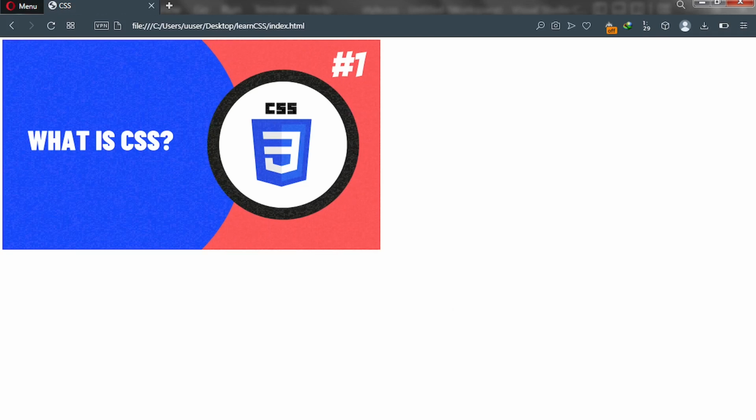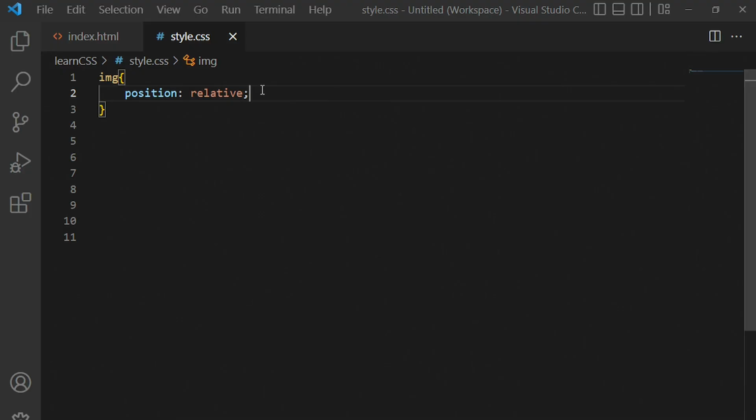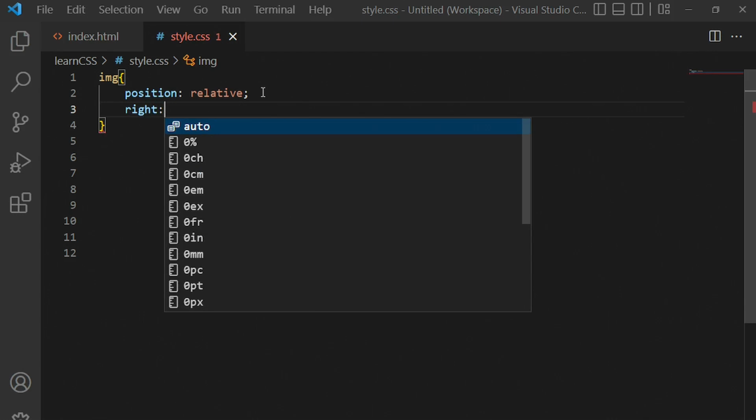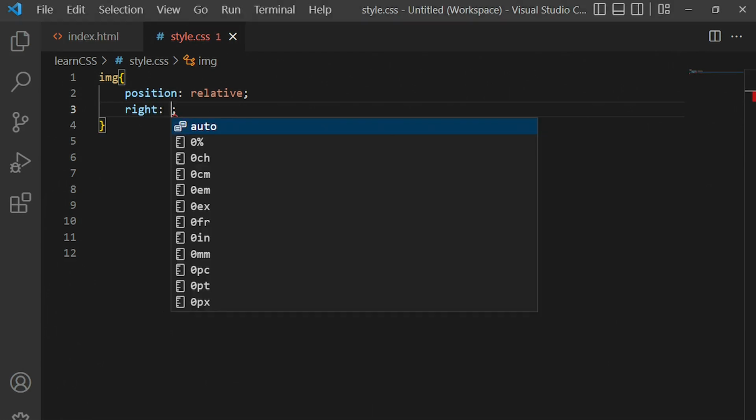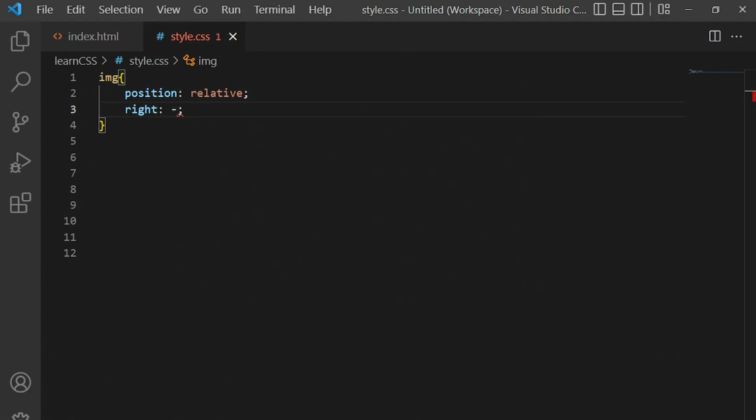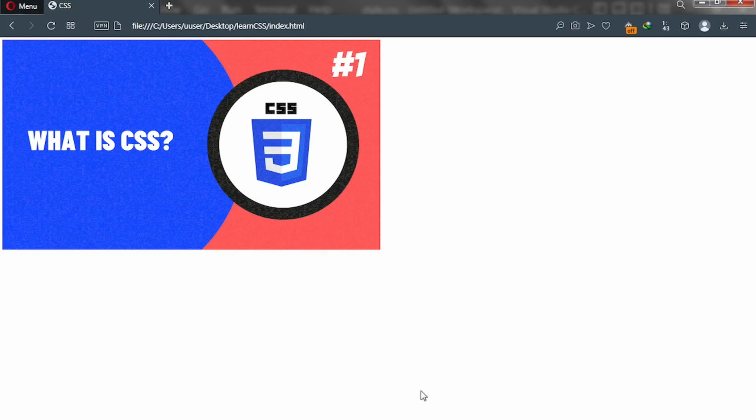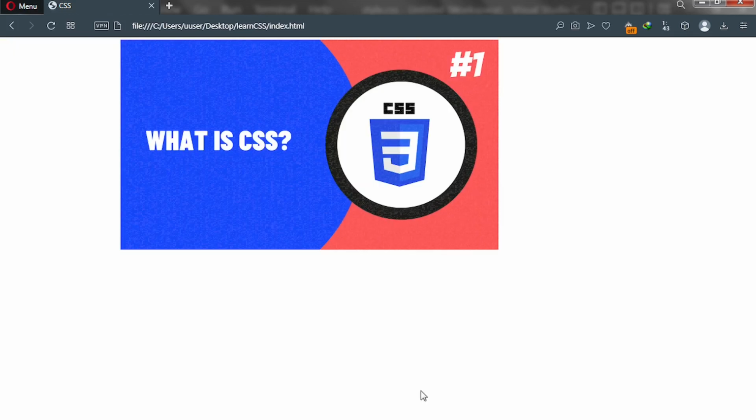So all we need to do is go back to our code editor, and then we'll come down and specify our position. In this case, we're going to give it a right position. So just put right like this, and then we're going to set a negative value of something like 400 pixels. Now when I take you back to our web browser and reload, the image is going to be pushed to the right.